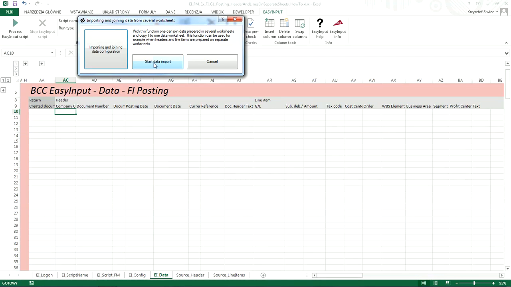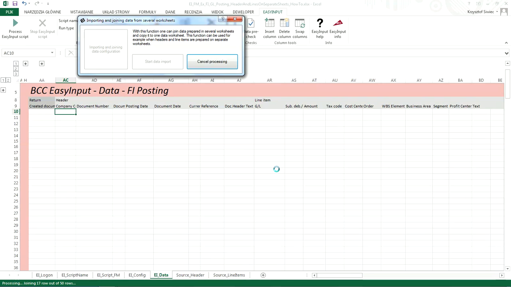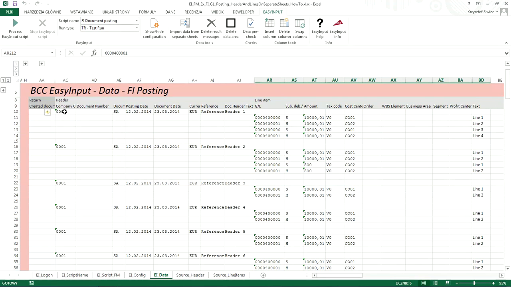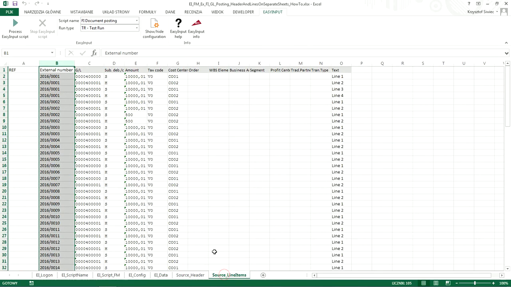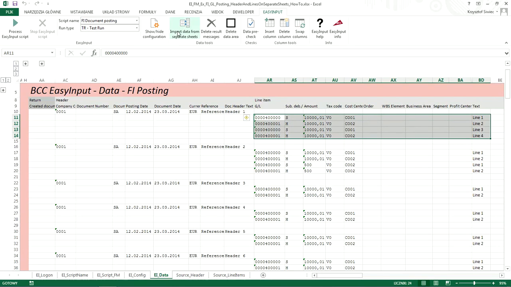Now we can try to start the data import and see whether it works. It worked quite perfectly. Everything seems to be alright. The only problem is we cannot be 100% sure whether all the line items had their respective header lines and whether all the line items were really used and copied to my EasyInput Data worksheet.